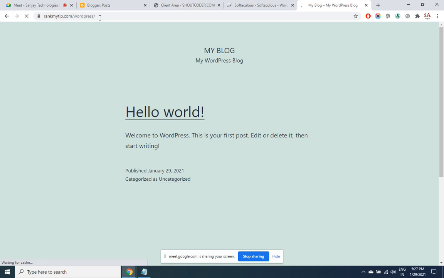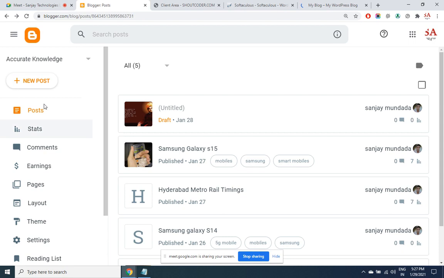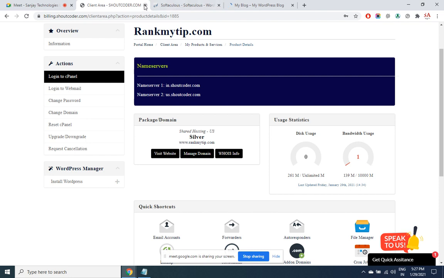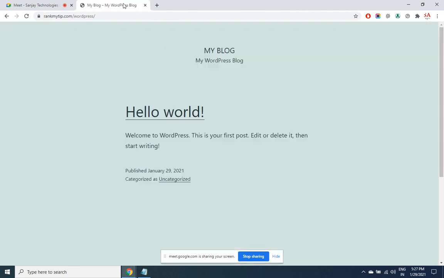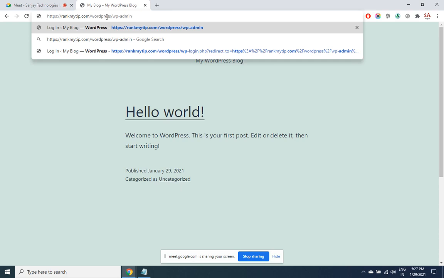In order to log in to the backend, like in Blogger we have seen the admin section, this is the admin dashboard where we can do all the changes. Likewise, for WordPress, in order to work in the admin section, you will have to go to the path wherever you have installed WordPress /WP-admin. WP stands for WordPress and admin means administrator. It will ask you for ID and password.